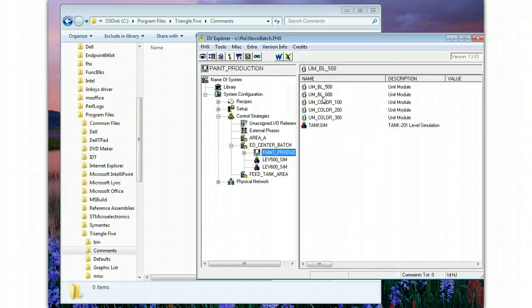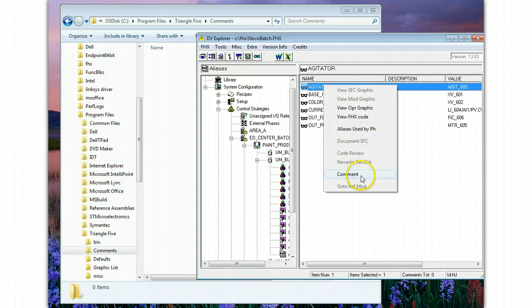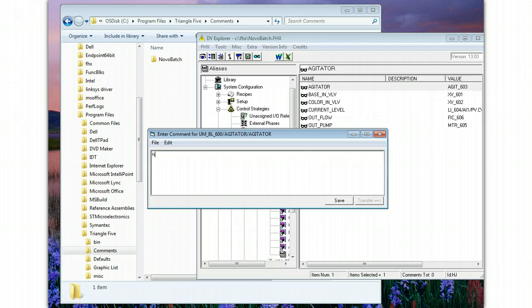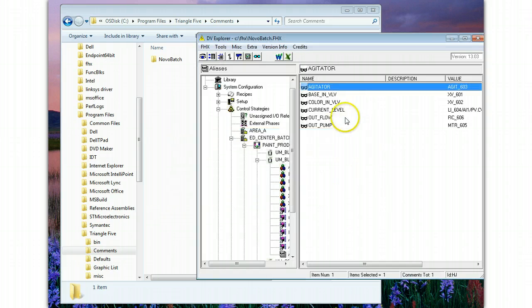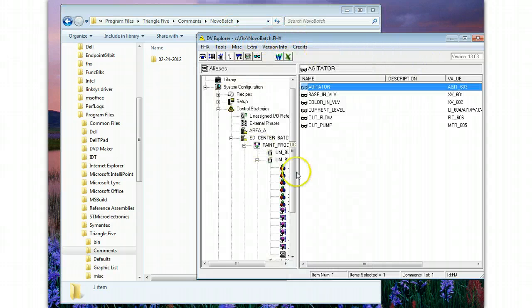Let's say over here, go to aliases, and you notice that in this case, just put comments and say need description. So the moment you load in FHX, it creates a folder that's identical to the FHX name, and it creates the date of the folder. So as long as you keep on loading the same FHX file, making comments, and the next day you create a new folder.